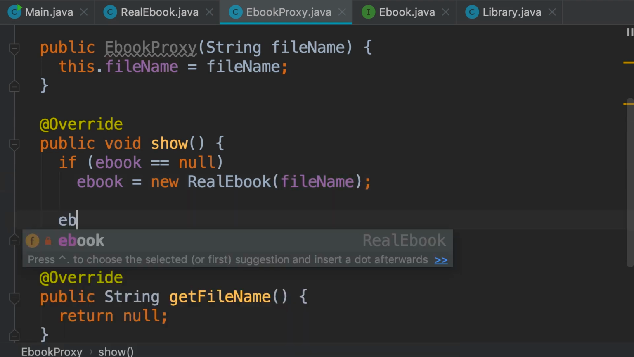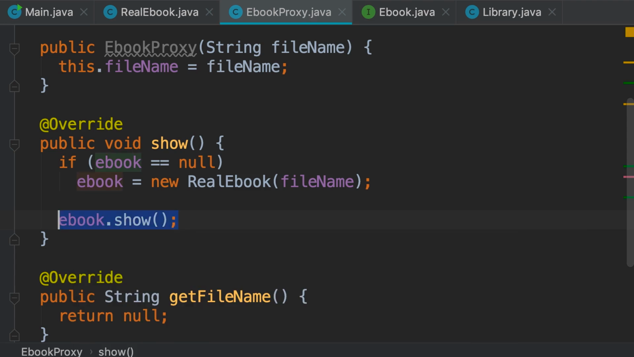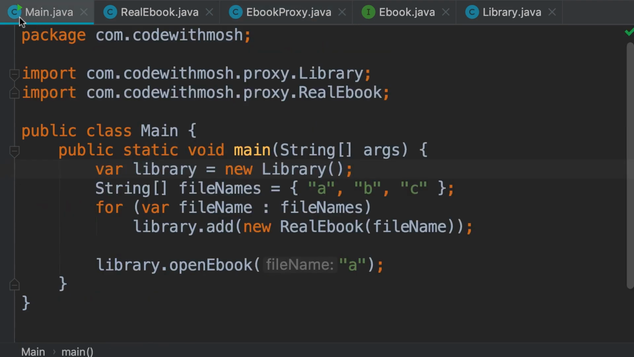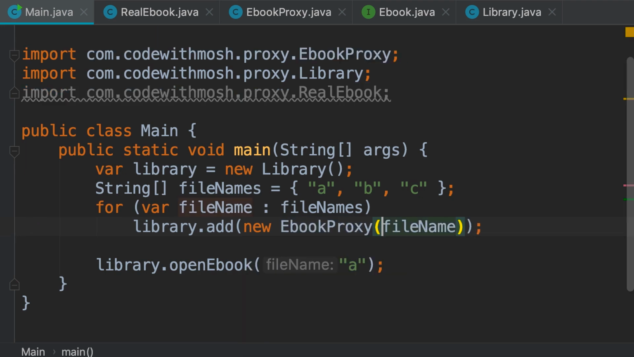And then we call ebook.show. So we're forwarding the task of showing an ebook to this real ebook object. Now, in our main class, over here, we are iterating over our file names. And for each file name, we're creating a real ebook and adding it to our library. This is where we have a problem. Creating these real ebook objects is costly, but we can easily solve this problem by replacing the real ebook with ebook proxy.